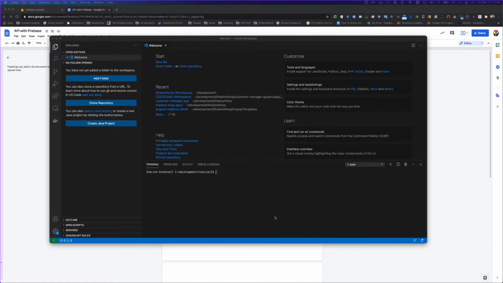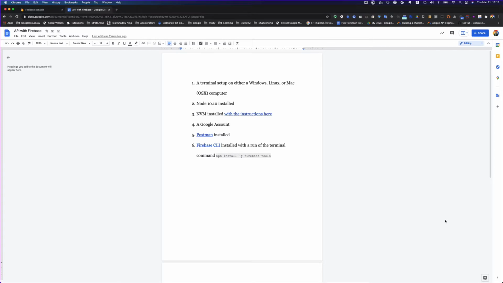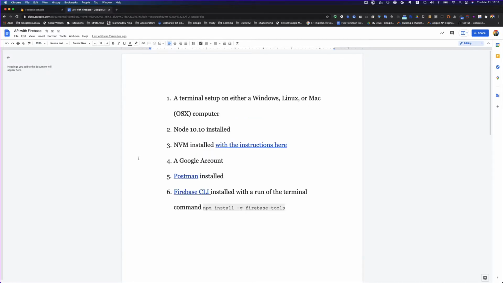So let's get started. And before we go into creating projects, there are a few things which you should have set up on your machine. So let me just zoom it a bit. So first of all, you should have a terminal setup. If you are on Windows, Linux, or a Mac, you're already covered, so a terminal should be there. Then do node install.